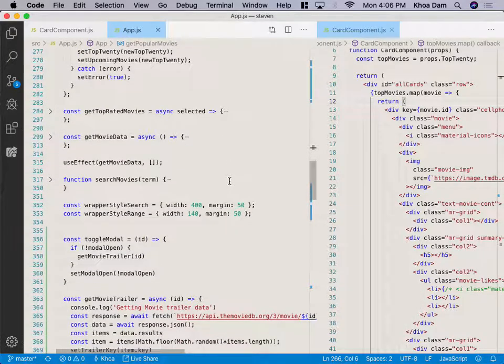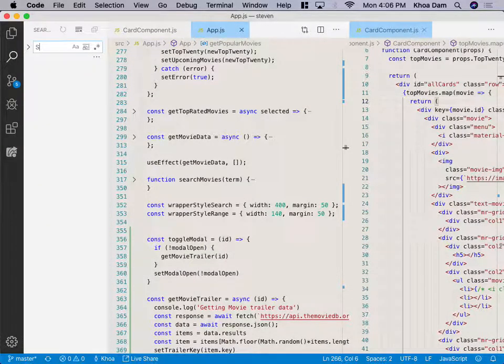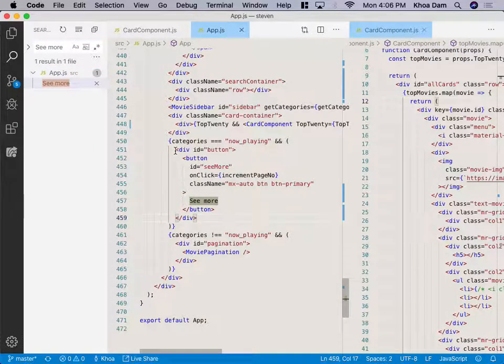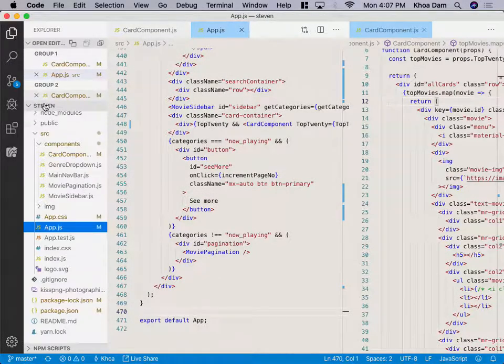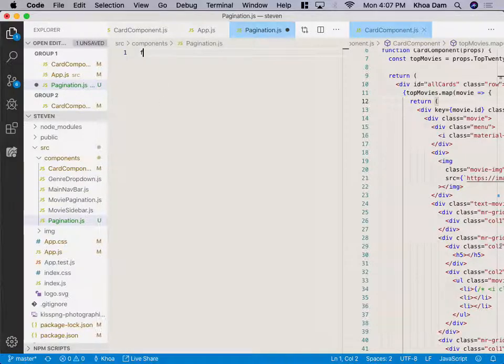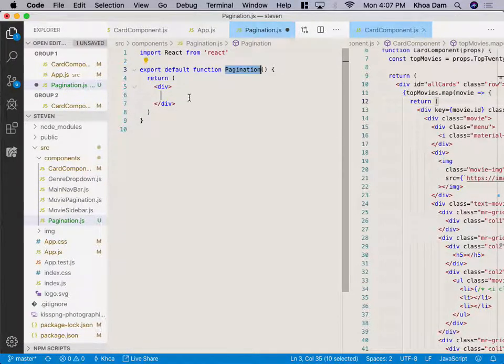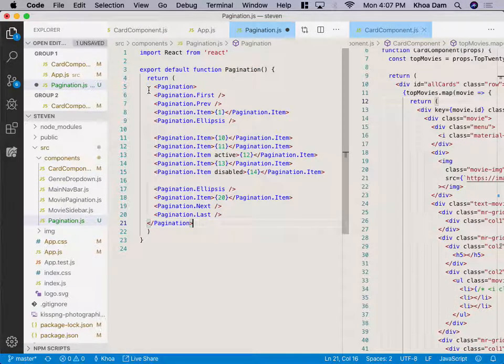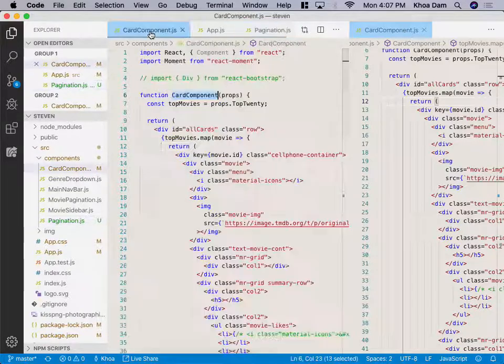Okay, go to see more inside up. Okay, here we have to replace the button with our paginations, right? So I will create a new file. Let's say component pagination. Here, RFC, replace this, and C.